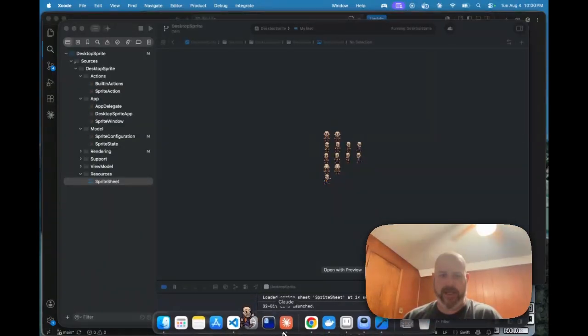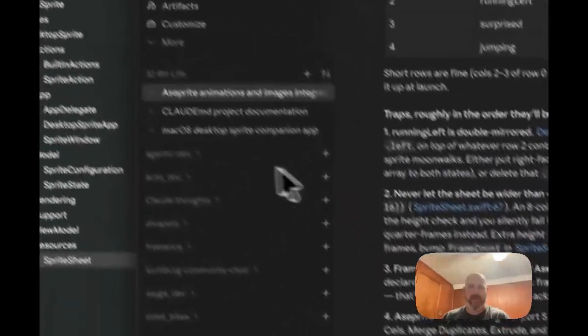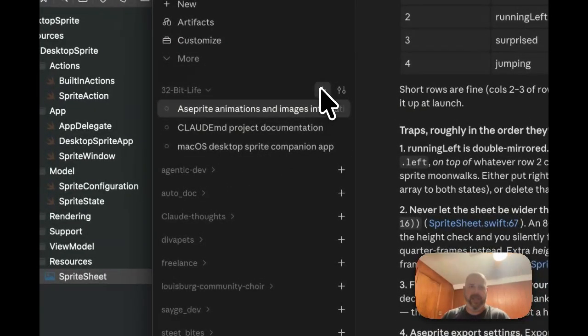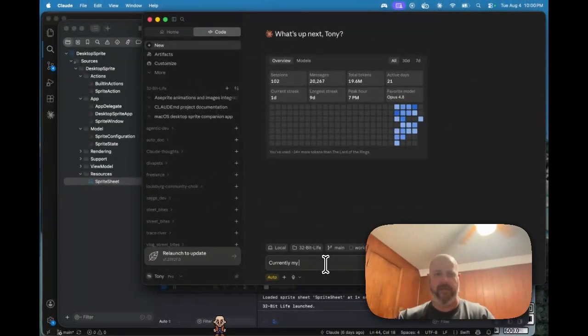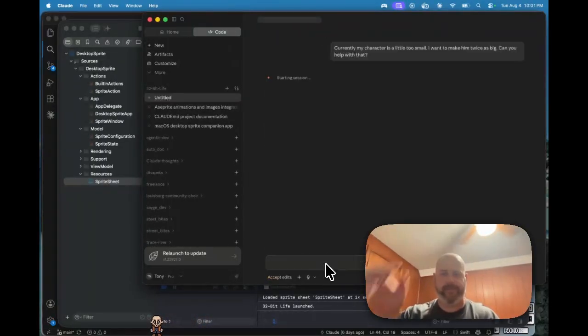And let's change the size. So let's just let Claude do that. Currently, my character is a little too small. I want to make him twice as big. Can you help with that?